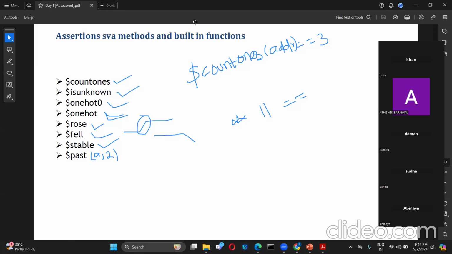Is it clear, Abhishek? No, ma'am. Okay. $onehot means, for example, I have a 3-bit variable A. Here I have 000, and one more I have is 001. So I can write $onehot of A.